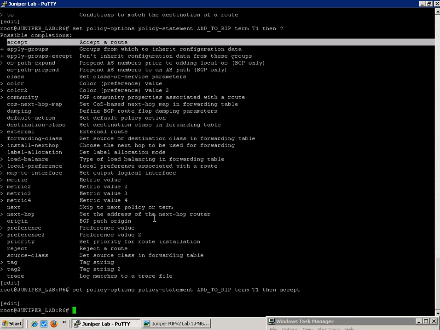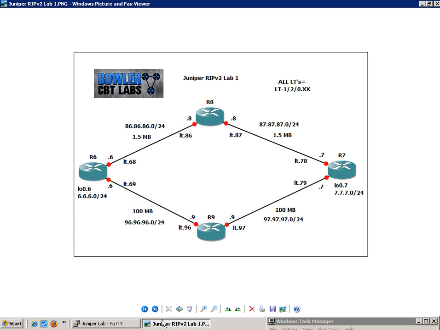So we're simply going to accept the routes. It sounds like a lot, but this is what we have to do in order to get RIP to work. Because if we don't do this, none of the RIP routes are any of the networks. The 6 network and the 7 network on R6 and R7 will not be advertised into RIP.